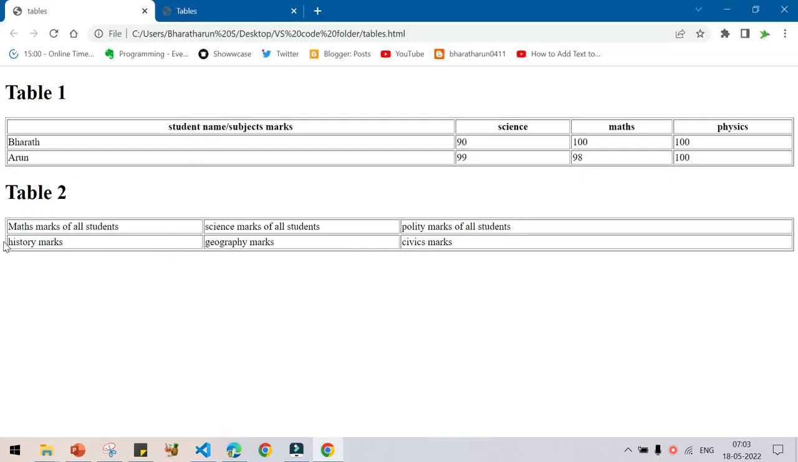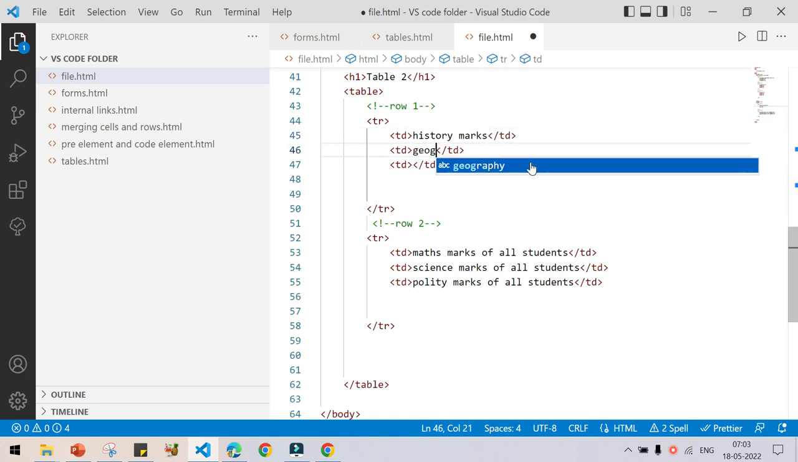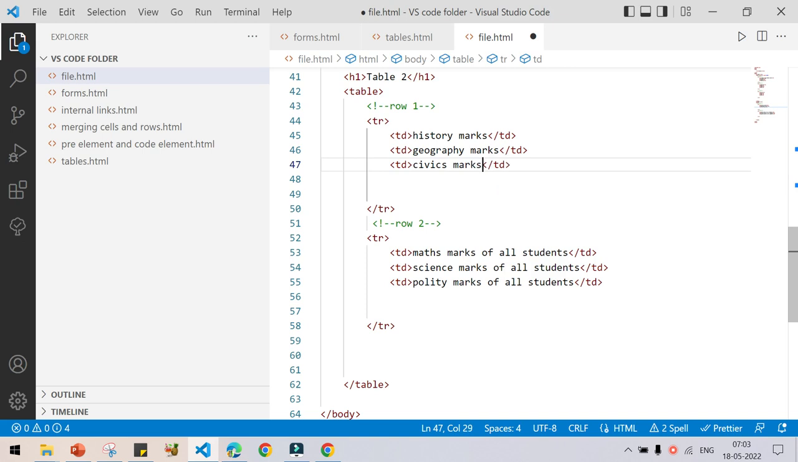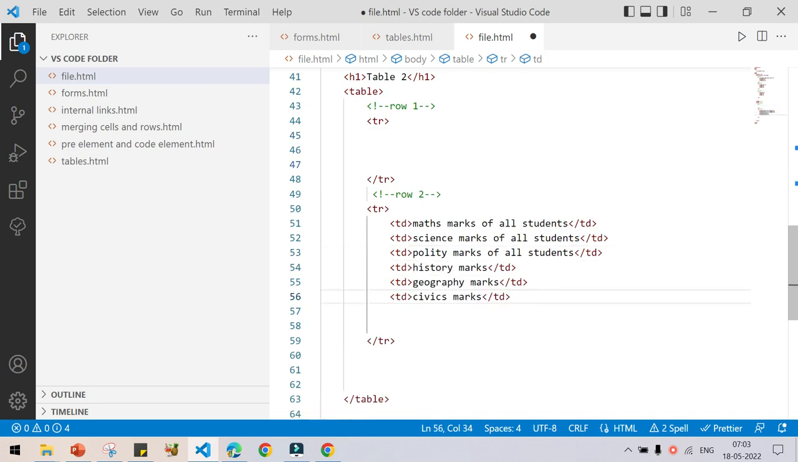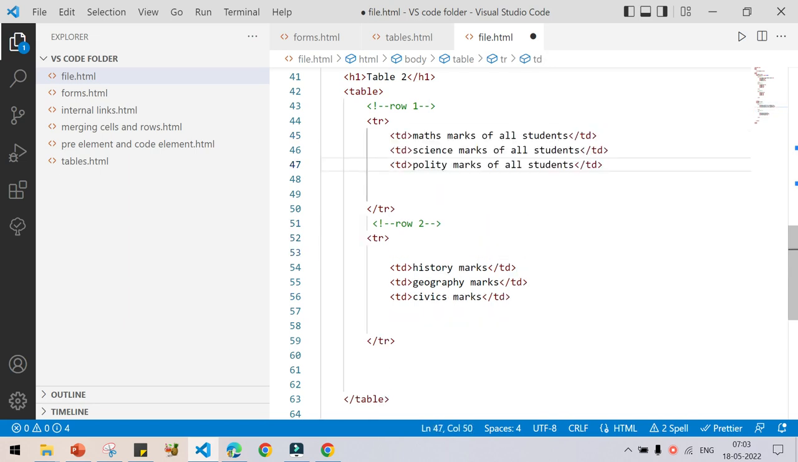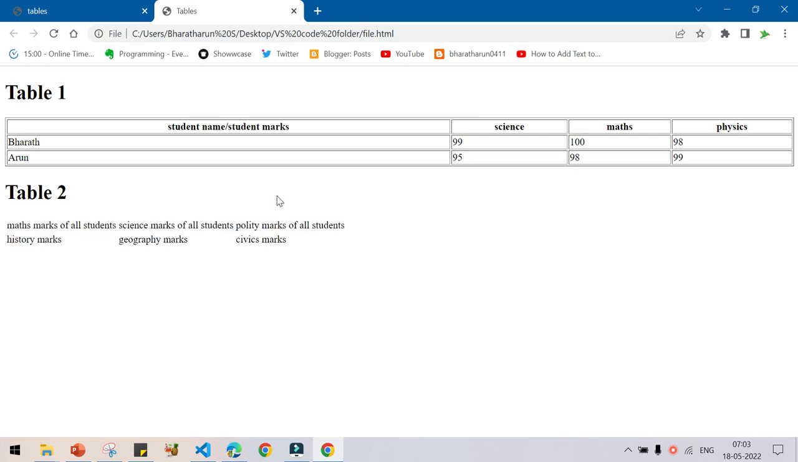Let us create the second row, in the first row of our project: history marks, geography marks, civics marks. Actually we can change it by pressing Ctrl X and pasting here. Here also press Ctrl X and paste here. Now we have interchanged. Now press Ctrl S, go to the table and press Ctrl R.